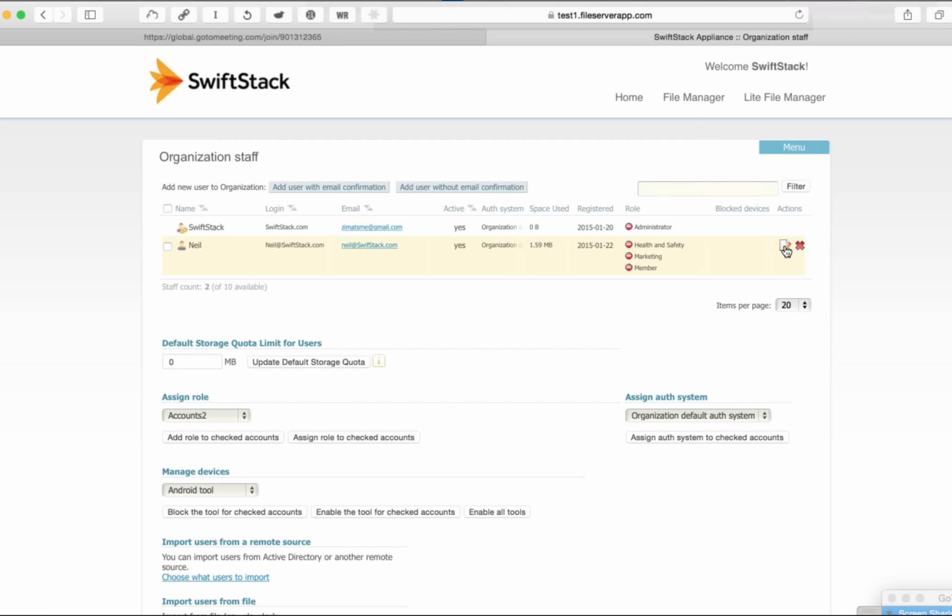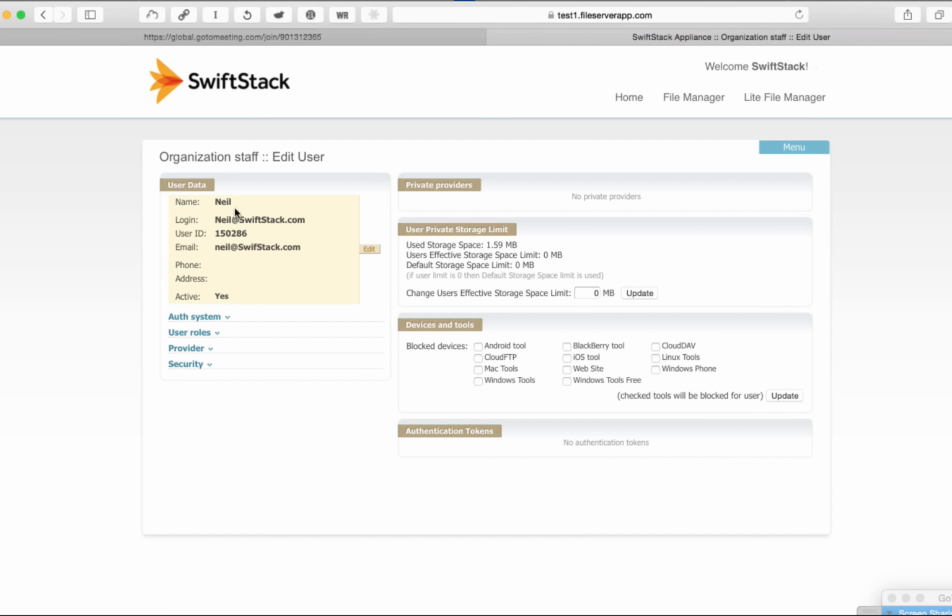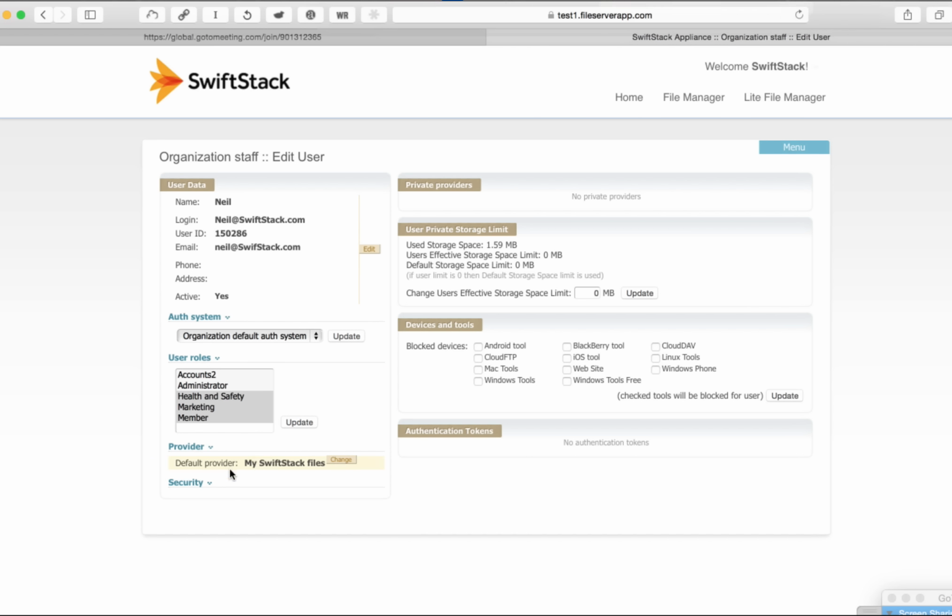And if I go into edit a user, I've got this user called Neil. He's using the default SME auth system. He's got a certain number of roles. We're using SwiftStack as the provider, and we've not added two-factor authentication in terms of restrictions for him, and there's no IP address restrictions. We also haven't done anything around limiting his storage space.